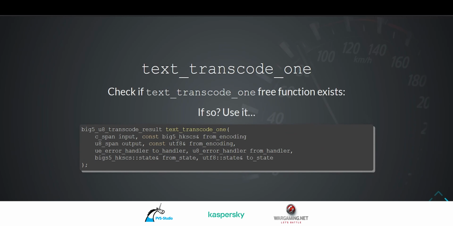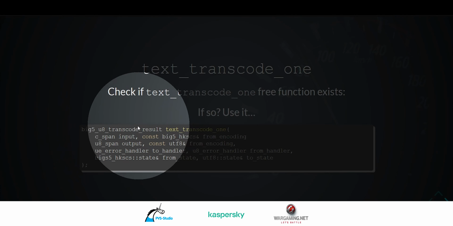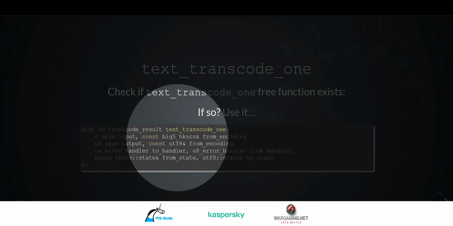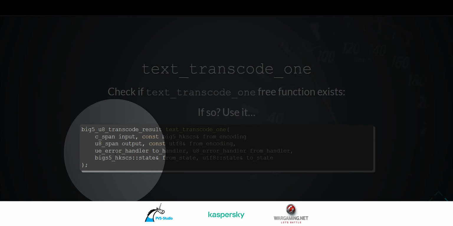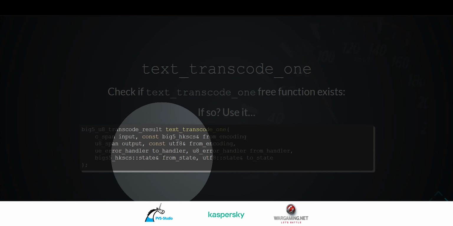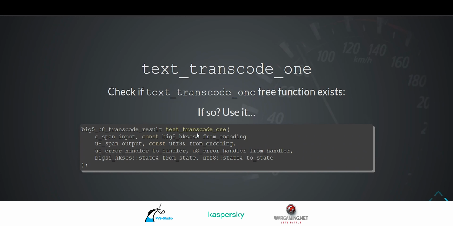And so if this text transcode 1 free function, this ADL extension point that you write, exists, then, for example, we have an example here of a Big5 transcode result. We take a span of input and the from encoding, which is the Big5 Hong Kong supplementary character set, the output span, and of course the UTF-8 to encoding. We have an error handler here. We have the states, both the from state and the to state, and we have both error handlers. So basically, we wrote this text transcode 1 function that gives us a shortcut between Big5 and UTF-8. And so if that's available, we'll just call that instead.